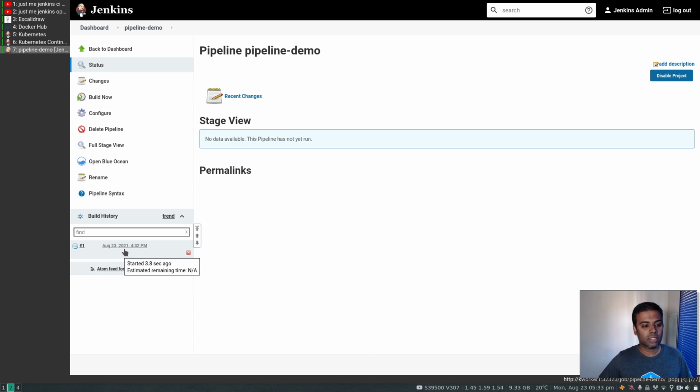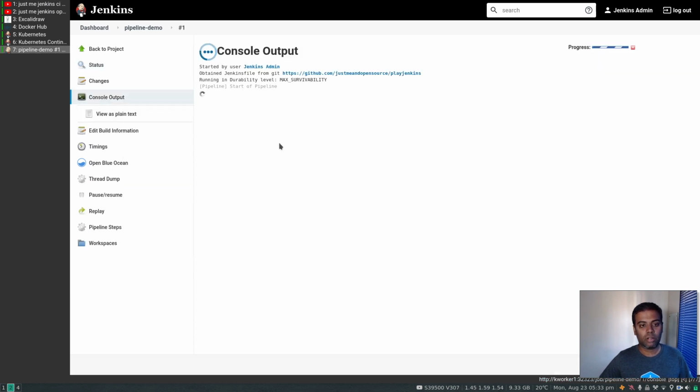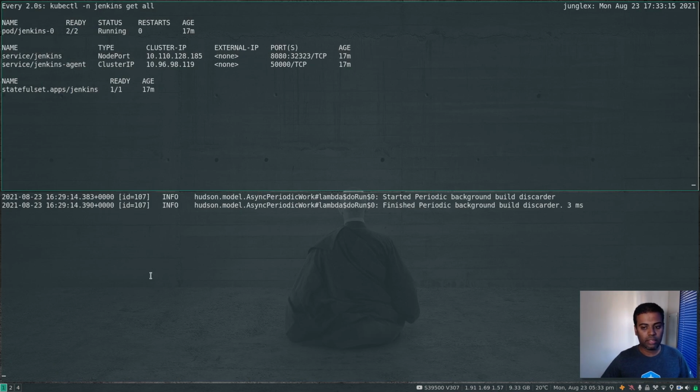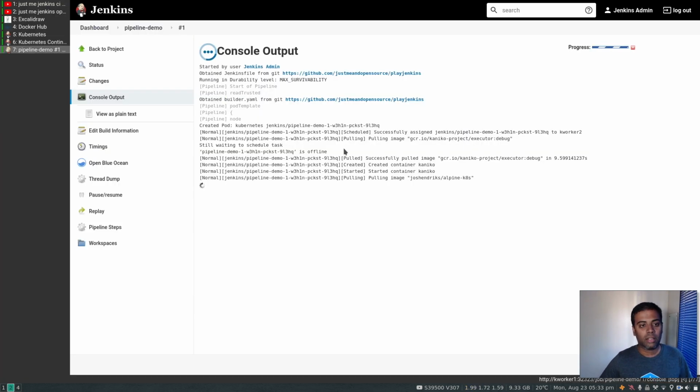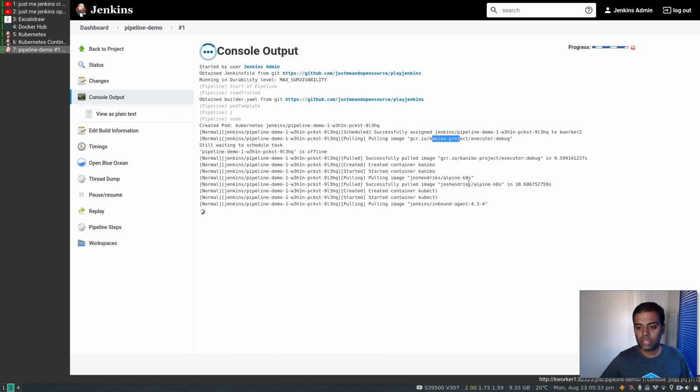Okay, so our build started, and if I look at the console output, okay, obtained builder.yaml, so that's our pod specification, and you can see provisioning, and the container is getting created. Pipeline demo, that's the name that it has chosen randomly based on the name of the Jenkins job. And you can already see it has 3 containers. It's pulling 3 containers at the moment. And here you can see pulling image, so that's the Kaniko, and then it pulls in the Alpine K8s that contains the kubectl command. And also it pulls in the inbound agent, that's the Jenkins JNLP agent container as well. So basically it's pulling these 3 containers in that pod.